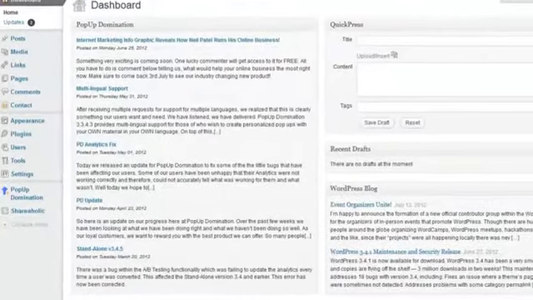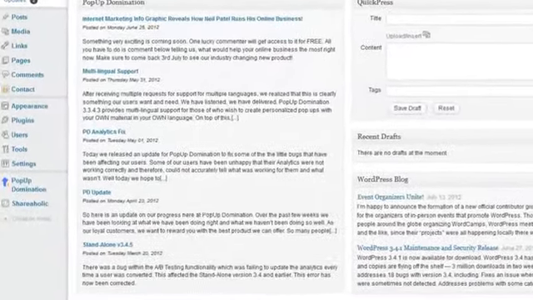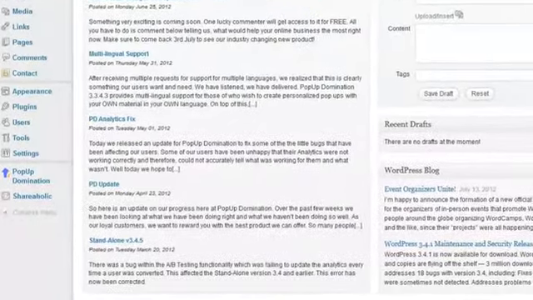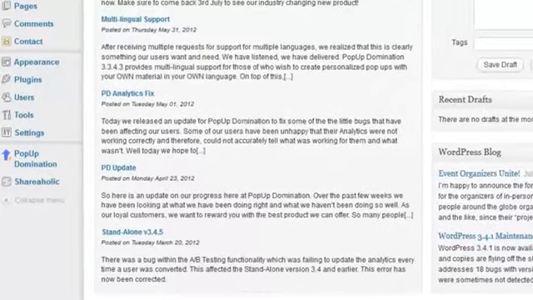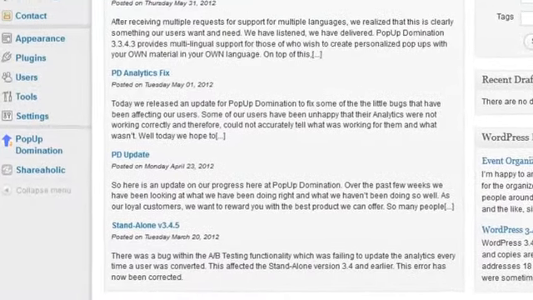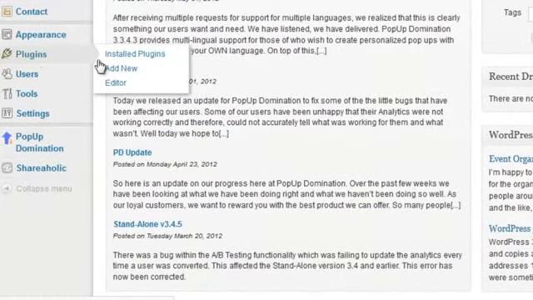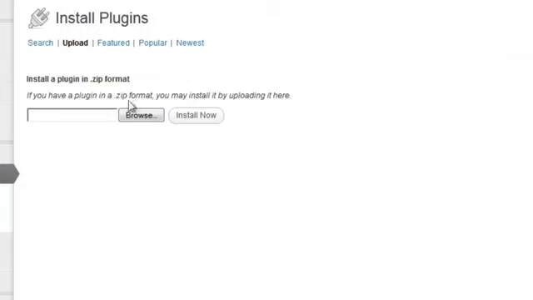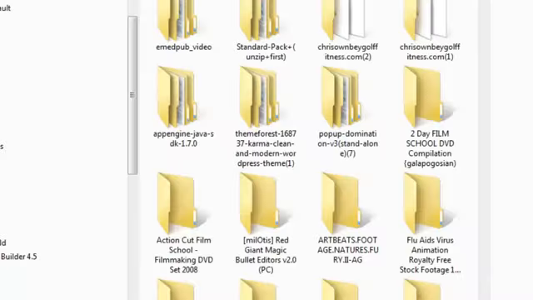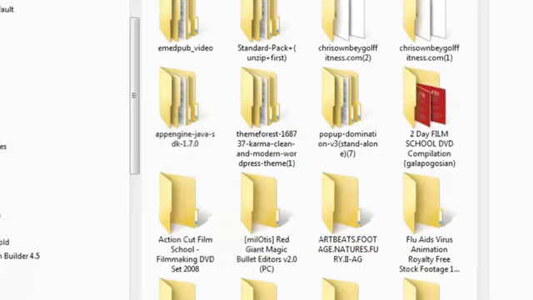Okay, so let's get started. Install your licensed plugin via the WordPress panel like you usually install any WordPress plugin. You can also do this via FTP. From your dashboard, go to Plugins, then click Add New, then click Upload, click the Browse button and navigate to where you downloaded the plugin. Select the plugin, click Open, then click Install Now.